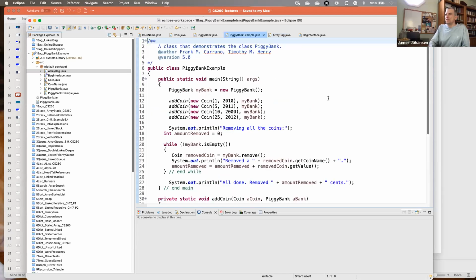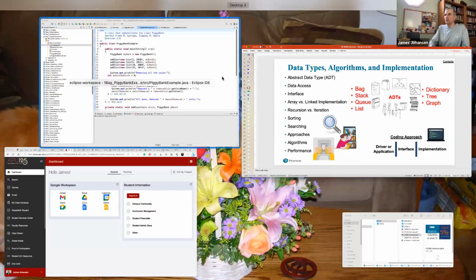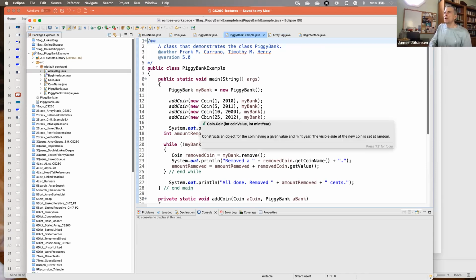And so next we'll just go over the application. This is for a piggy bank, but there's actually a couple other things that we need to be thinking about, but we'll just go ahead and do this first. And so we're calling our piggy bank my bank. And so we add a couple coins.